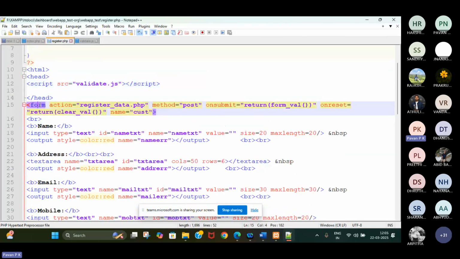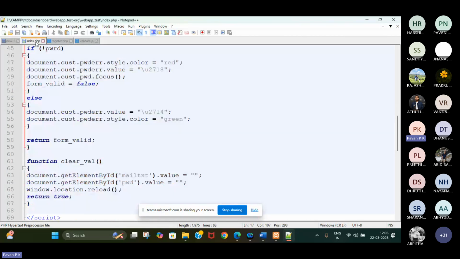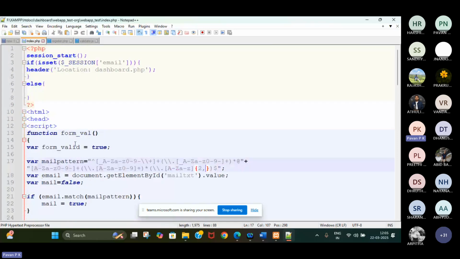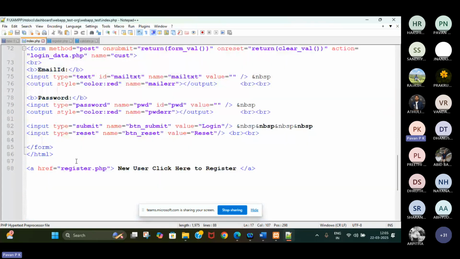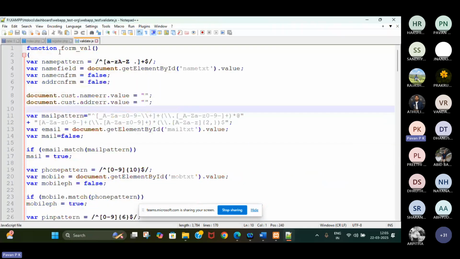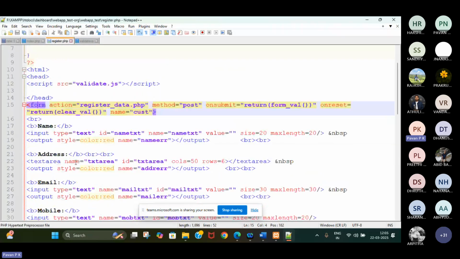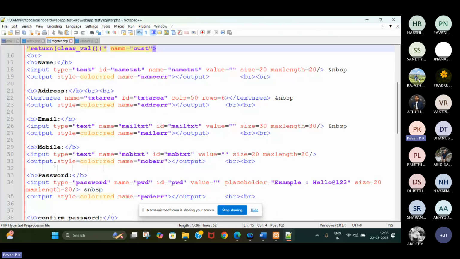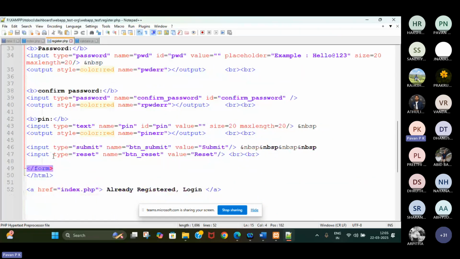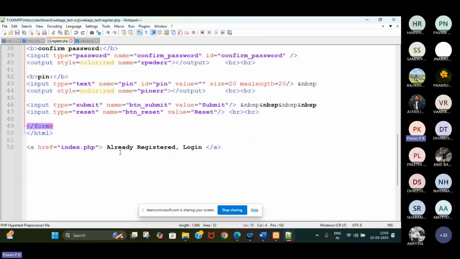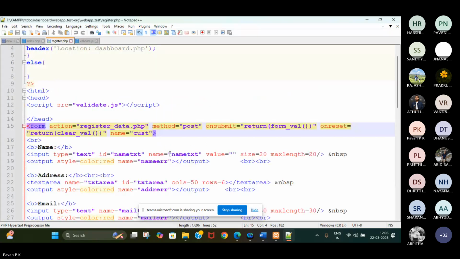See, this is an external JavaScript and this is an internal JavaScript. What I have written here is internal JavaScript, and this one I have used for validation is in another external file. Here I have the form with name, address, email, mobile, password, confirm password, PIN, etc. As a link, I have given already registered login with an anchor tag, href, that will take you to another page.